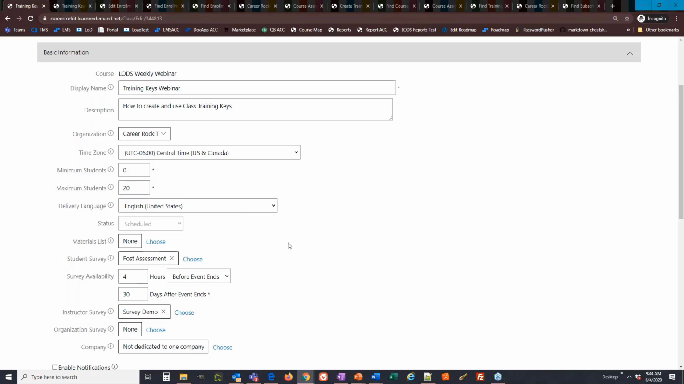Really important is that the event training key allows all the students in class to register for class. So we don't know who those students are. We will allow anybody using that key to be registered and enrolled into your class up to the maximum number of students you have set for the class.